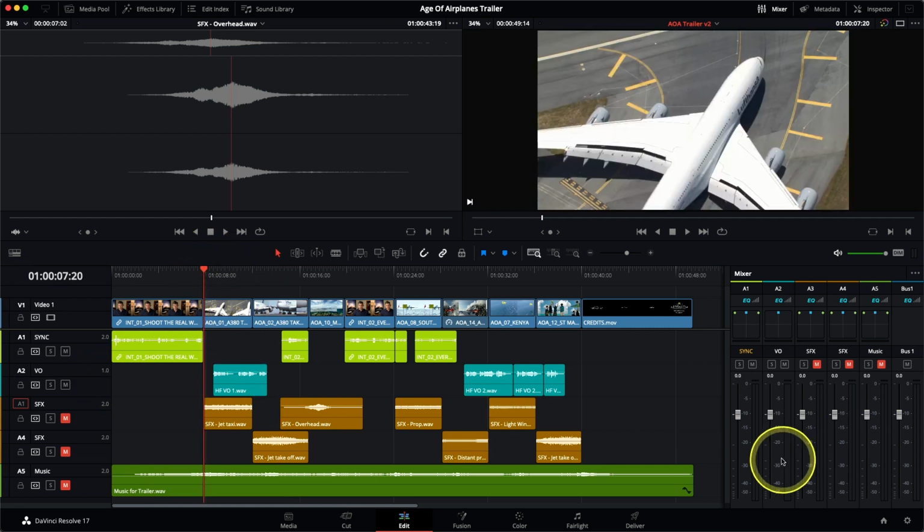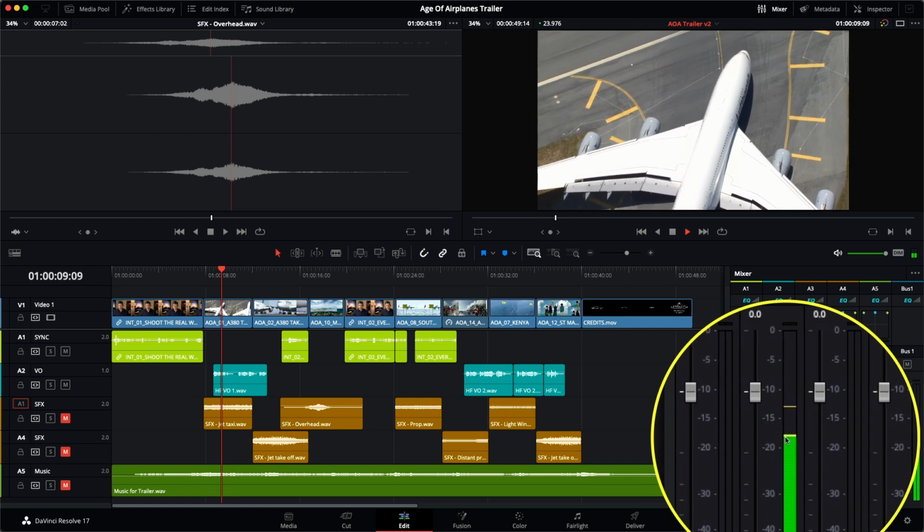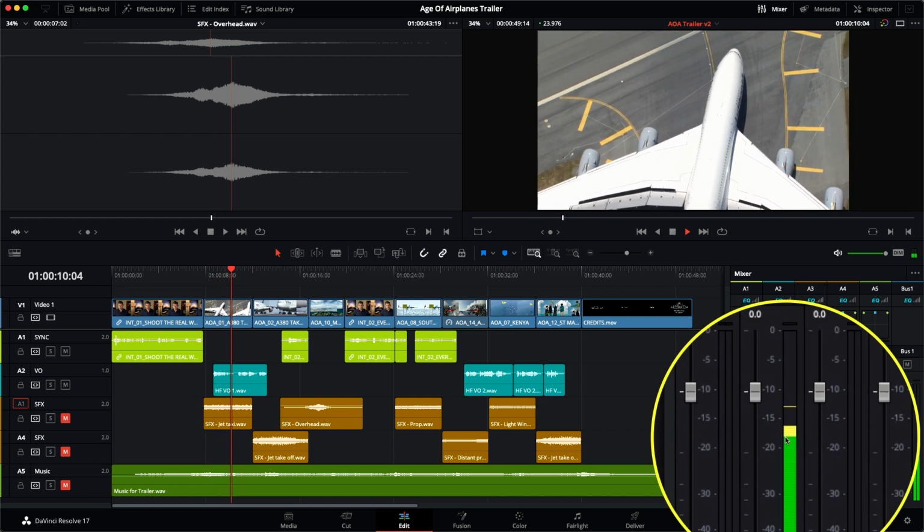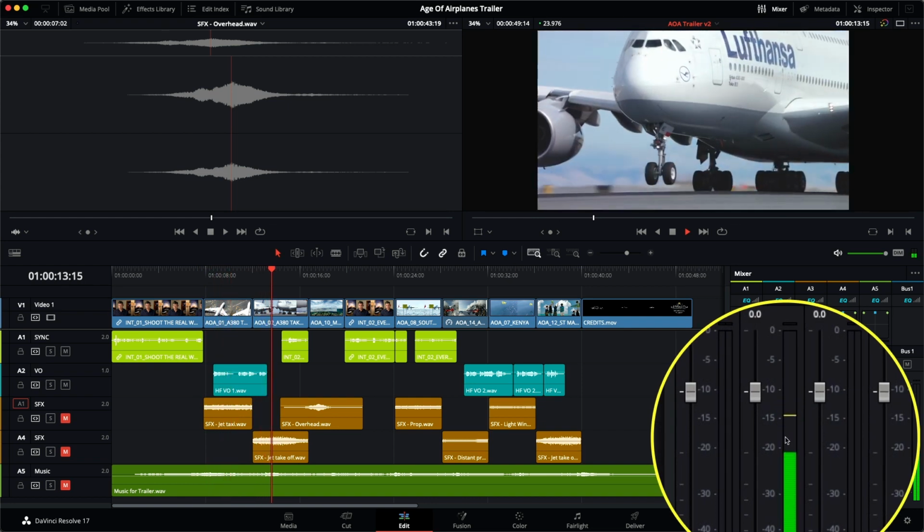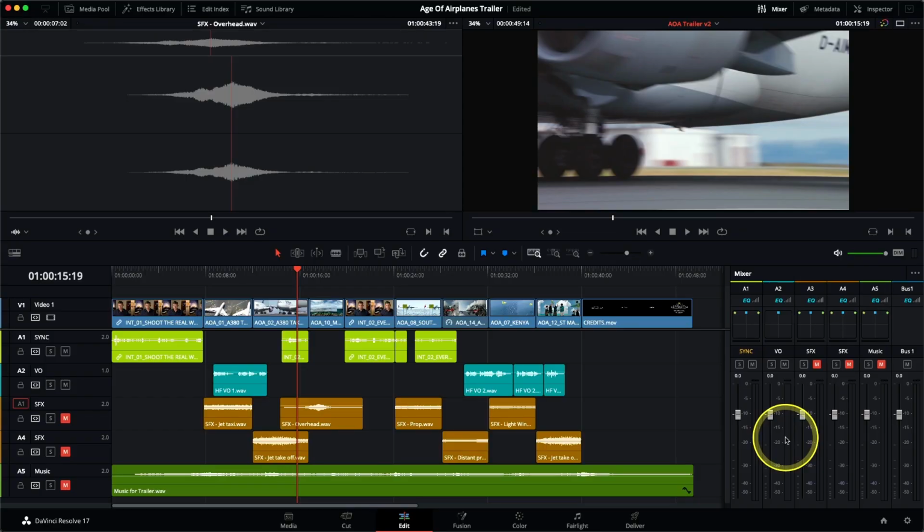Playing Harrison Ford's voiceover back here, it now shows me I've got a mono track with mono audio in it, and it's now playing out of both audio channels from this timeline. We can also do the same sort of thing with the interview audio as well.